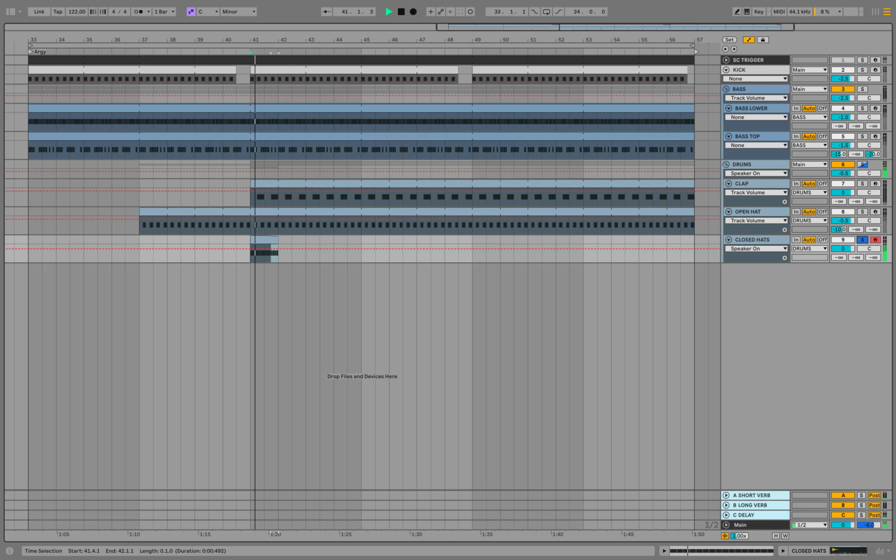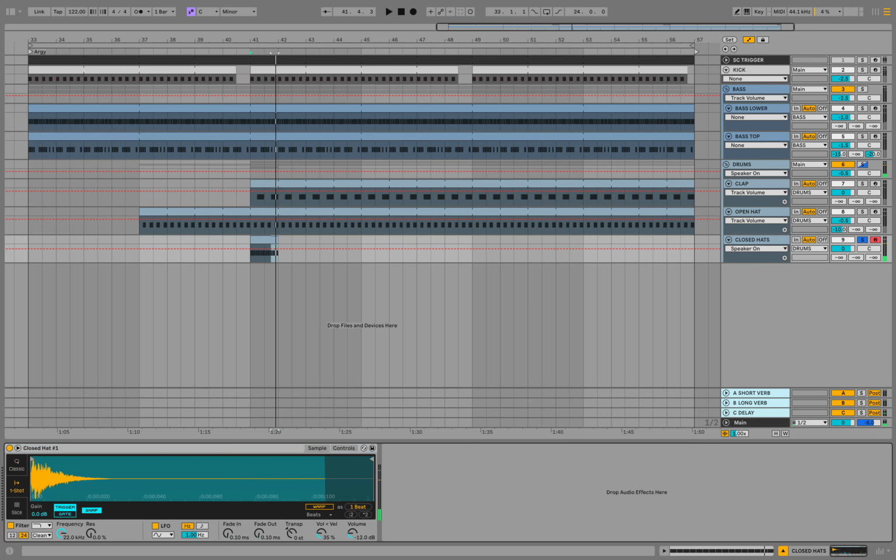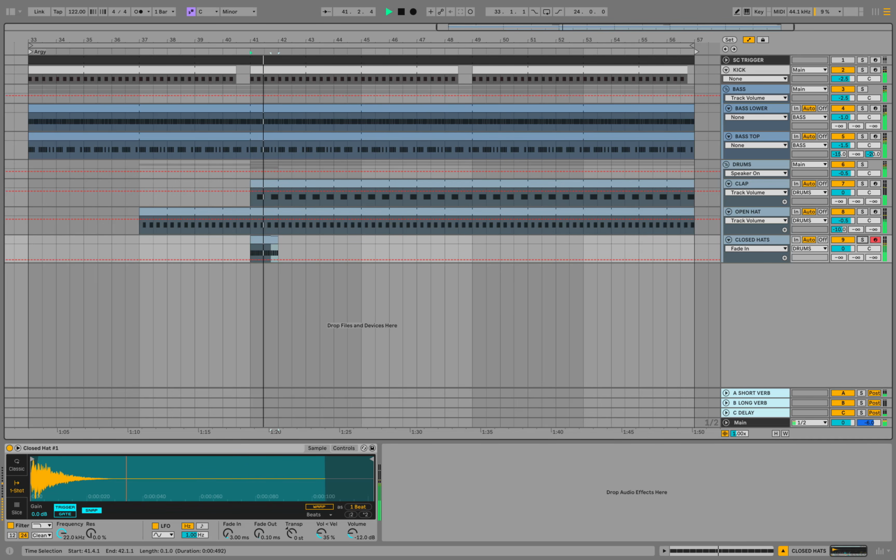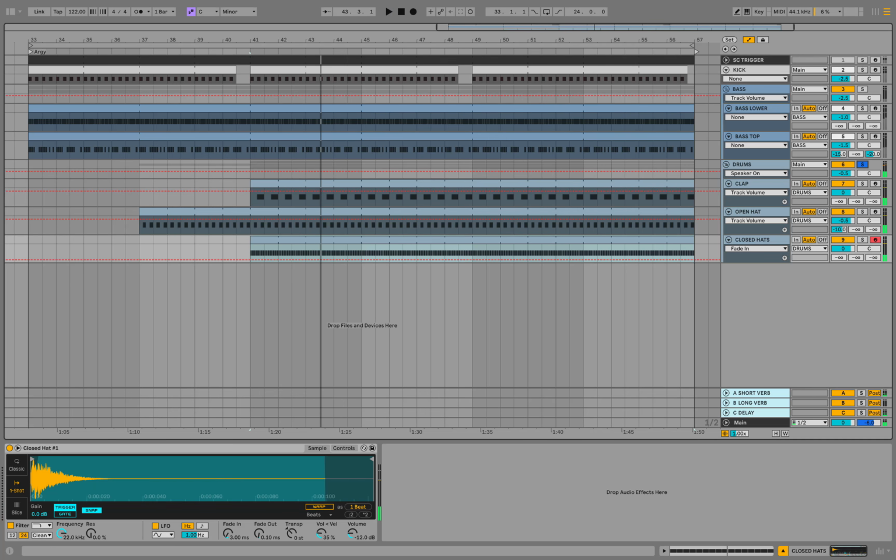But I think I want to remove this click sound from the beginning of this closed hi-hat, and I want to adjust the attack knob. Yeah, sounds much better now. Now let's mix the volume.